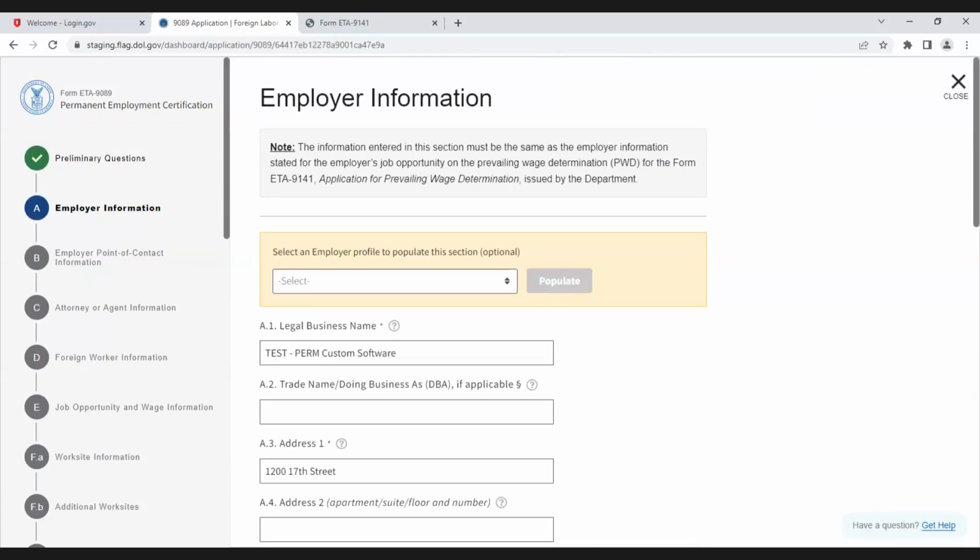This completes the preliminary questions section and is going to populate data from my prevailing wage determination into my PERM application. From the PWD, the application will pull in data including employer information, employer point of contact information, attorney, agent information, and work sites. I can change the data that I've imported. So if I decide to associate an attorney, for example, I can do that. Just a reminder though, if you make changes to the substantive data that you've pulled in from the PWD, and now the PWD data in the 9089 does not match the original PWD you submitted, it could cause delays in processing the application.